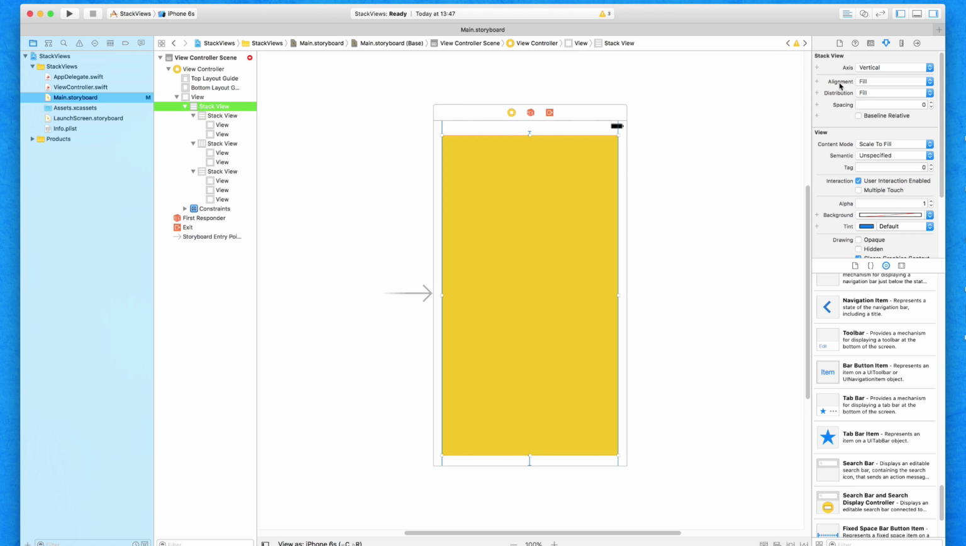And we're going to change the alignment and the distribution. So the alignment is how the objects inside the stack view get aligned. We've got it currently on fill, which fills the whole width of the current stack view. We can do leading, which fixes it to the left, center is in the middle, and trailing is to the right. So I'm going to leave it on fill. And distribution now, I'm going to make it fill equally. So all the objects inside will fill it with the same kind of sizes.